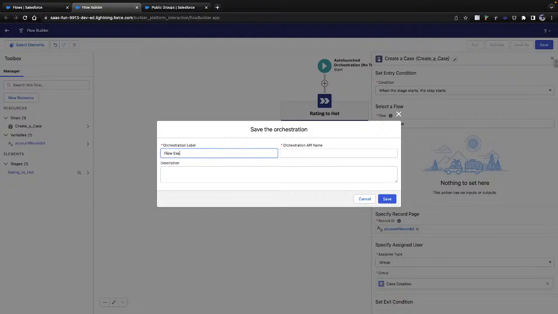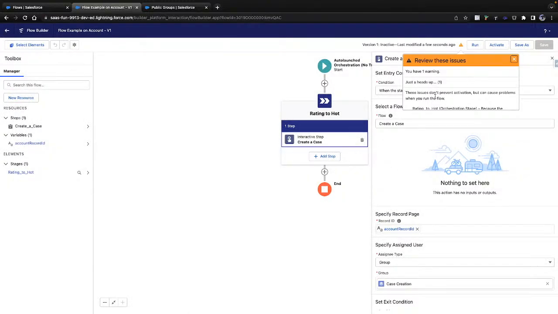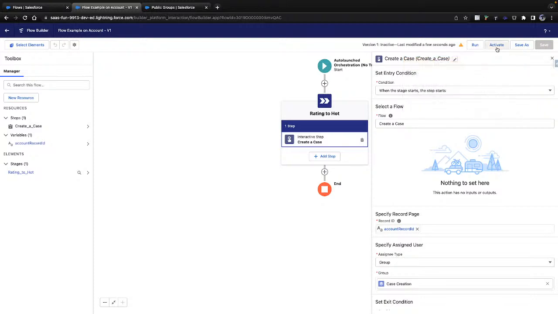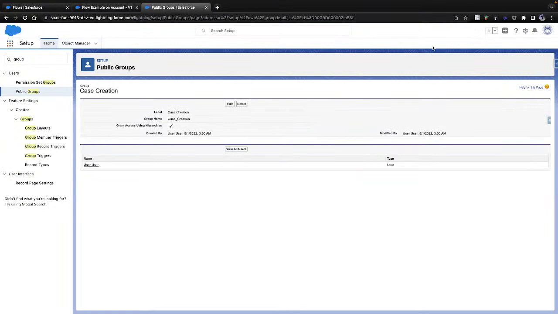I'm saying flow example on account. I'll just copy this. Save. There is an issue, do not prevent but causes error. Rating hot because the automation process user has no valid email address. This orchestration can't send email. Okay, that's fine. This is activated. So technically, how are we going to call this group? What I'll do is go to the developer console.